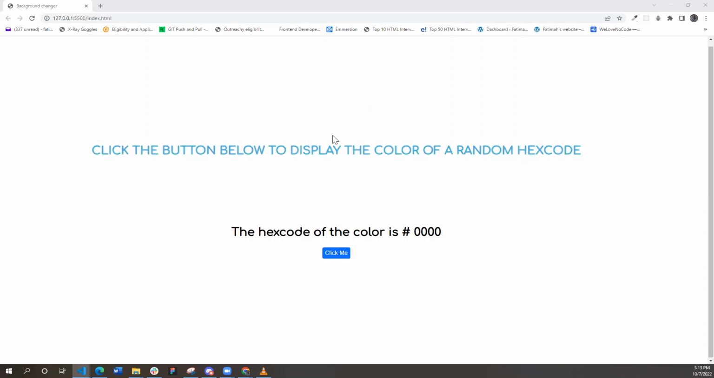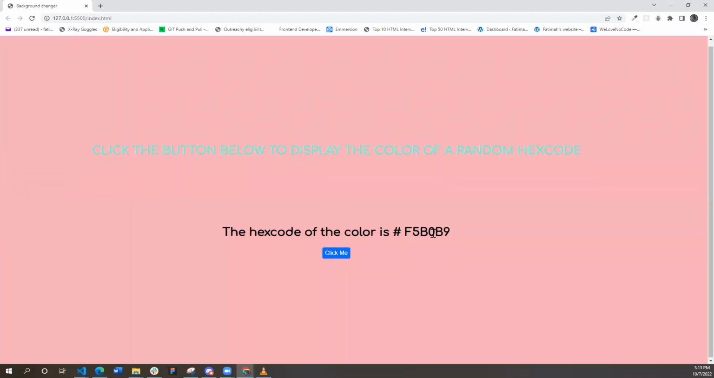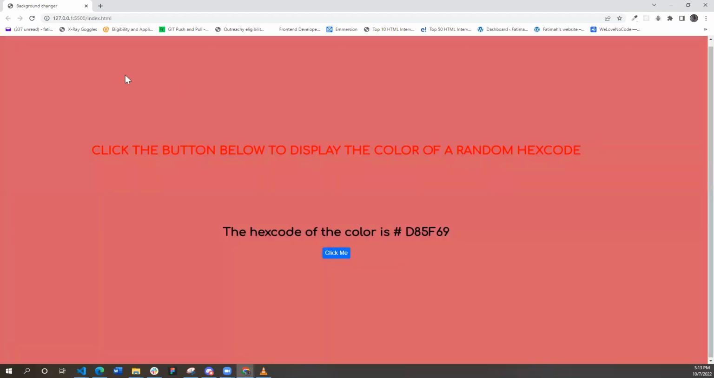Today we'll be building this project. So this is a very simple HTML, CSS and JavaScript project with a functionality that changes the color of the background and also changes the value here. As you can see, this changes on click.